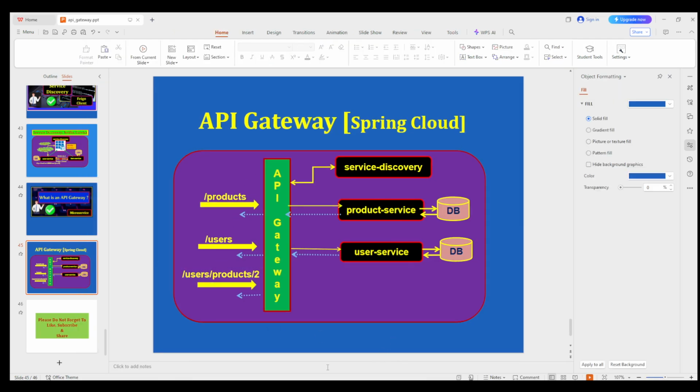This way we have successfully created all the 4 microservices. First is the service discovery, second the 3 client microservices we have created, and we have seen how the API gateway is working with all its routing functionality.